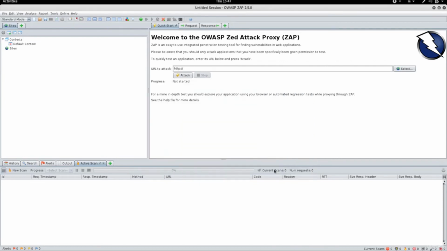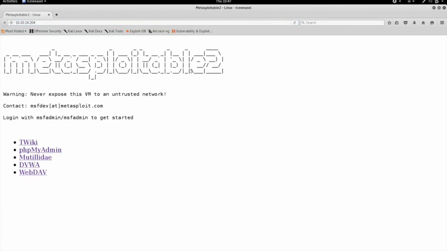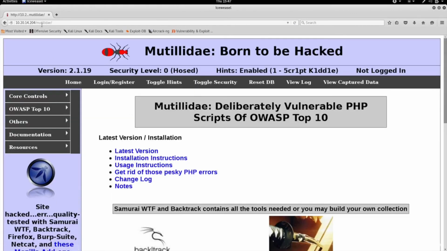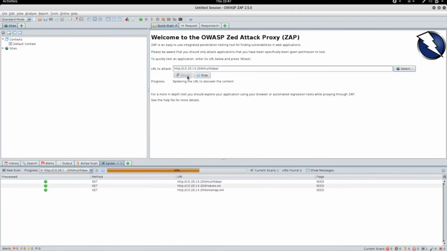So I'm going to close all of this. I'm leaving everything the same. And I'm going to start my attack against the Mutillidae script. So we have it in 10.20.14.204 running in the Metasploitable machine. And if we go on Mutillidae right here, that's the URL. So literally, I'm just going to copy this and paste it here. And then I'm going to attack.